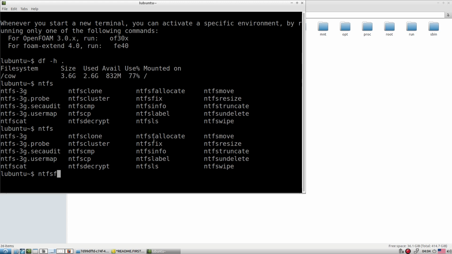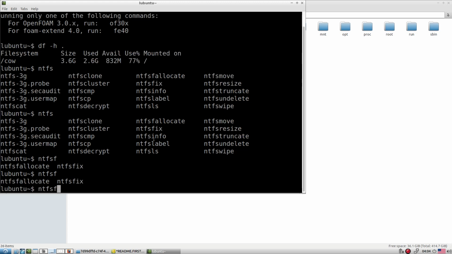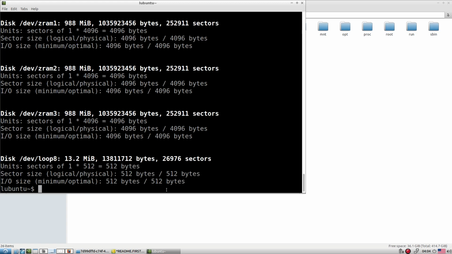NTFS fix. Okay, sorry, please remember, write down this command. If you are not able to access your hard disk partition, then you have to type ntfsfix and whatever the hard disk partition is. When they give you the error, it shows you the hard disk partition. To see how it looks, use something like this: sudo fdisk -l.